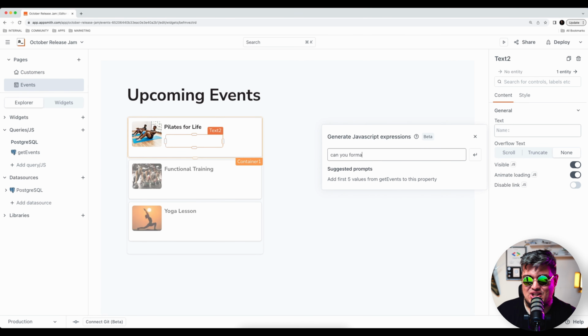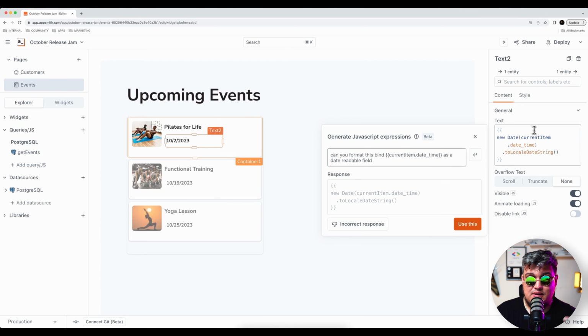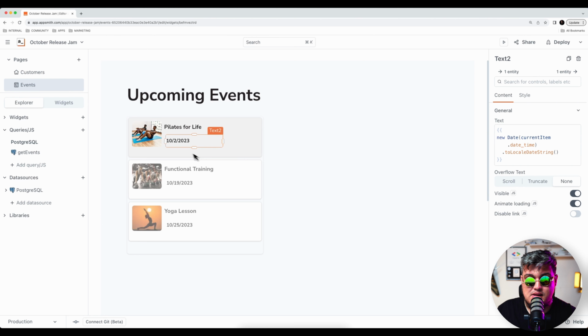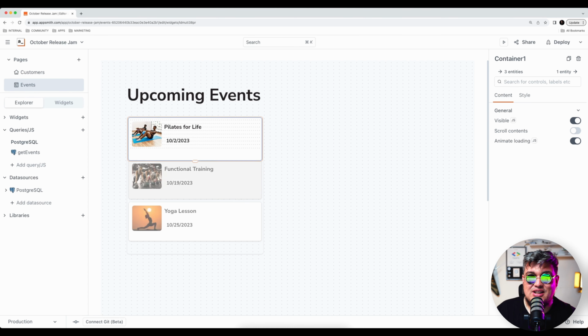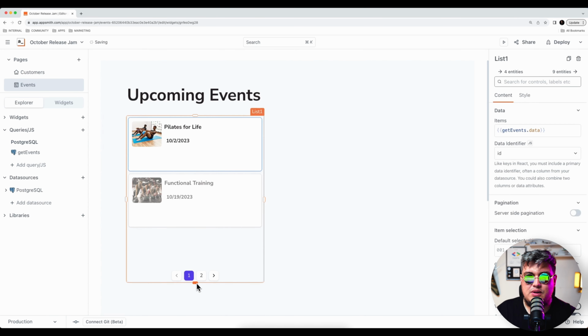I'm just going to type /AI. And I'm going to say, can you format this bind, which is the date field, to something more readable? And by just doing that, Appsmith AI is going to understand the binding that we have, which is a date, and basically format the date in a more readable way. So now we can see the actual date, which is easier to understand for the end user. And there you go.